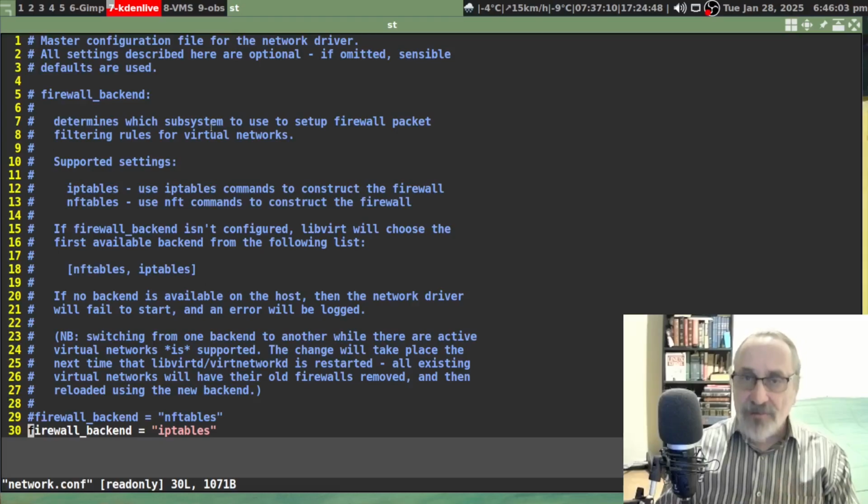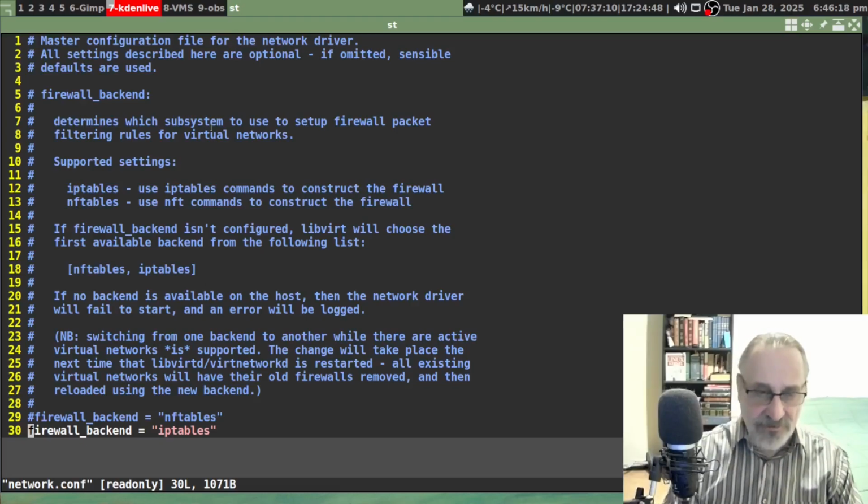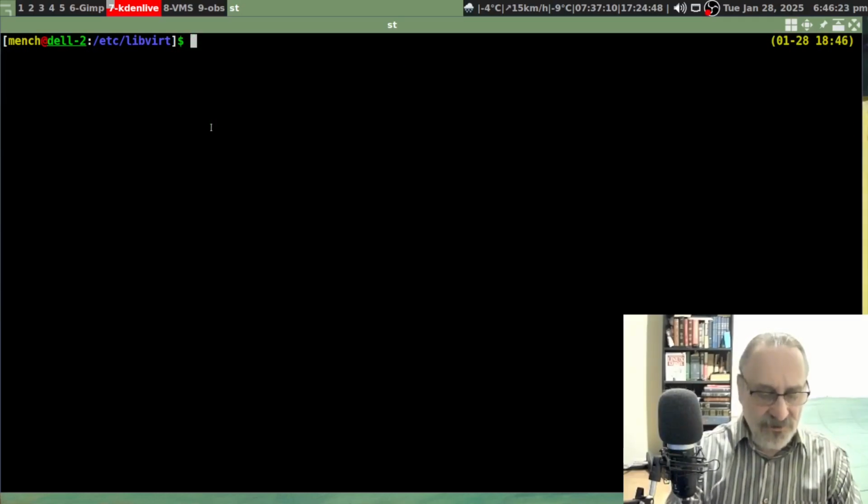And once you do that, your VMs in Virt-Manager will have internet access, even though uncomplicated firewall is turned on and your system is fully up to date. So now I'm going to close this and I'm going to clear the screen. Let's just get out of there.